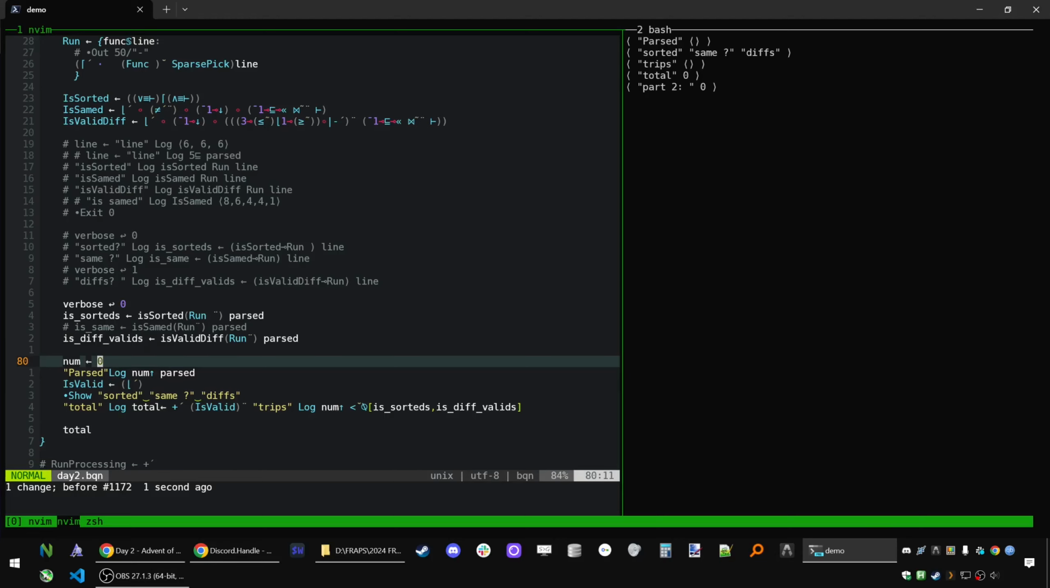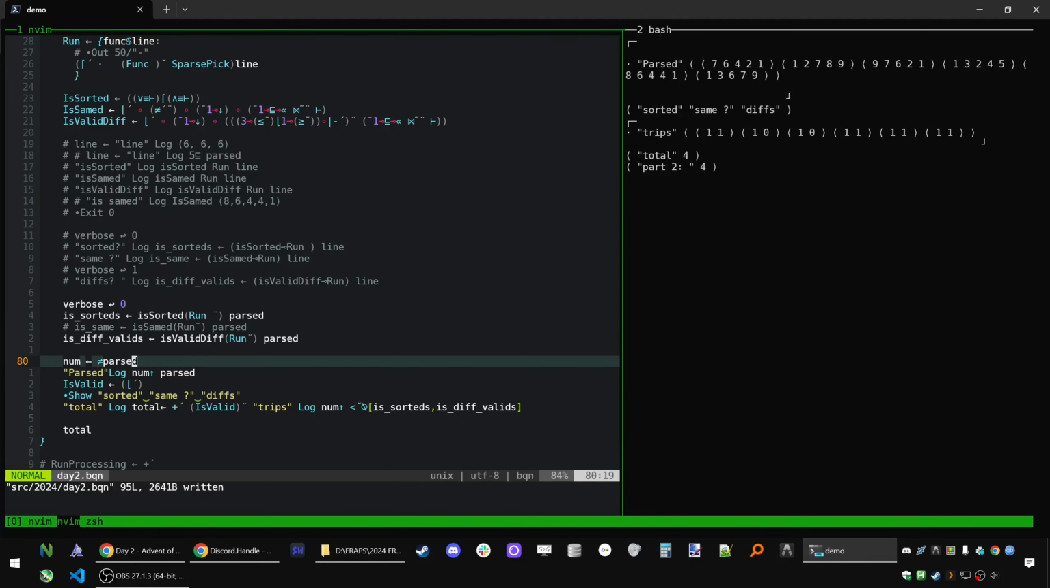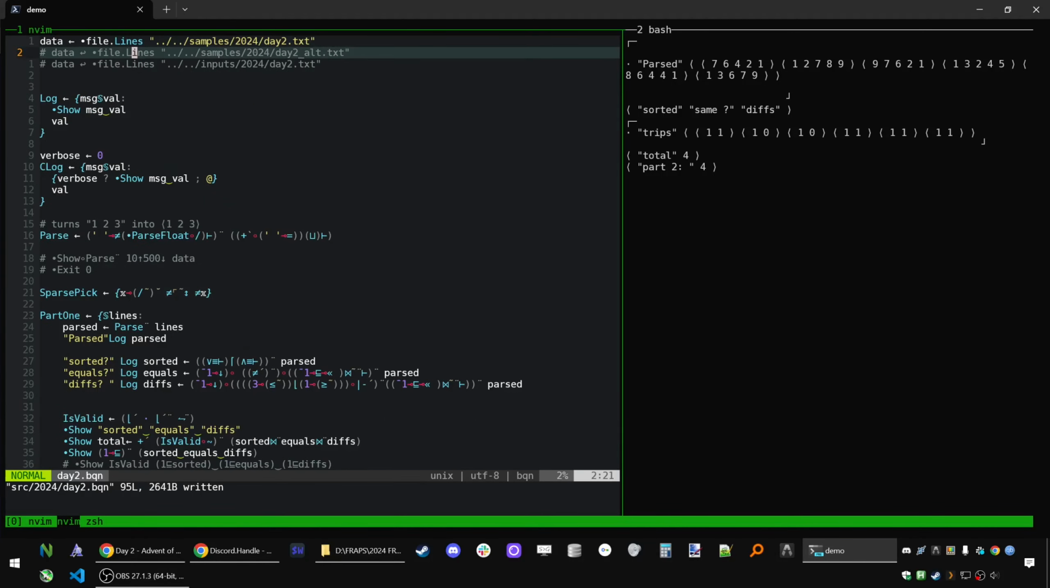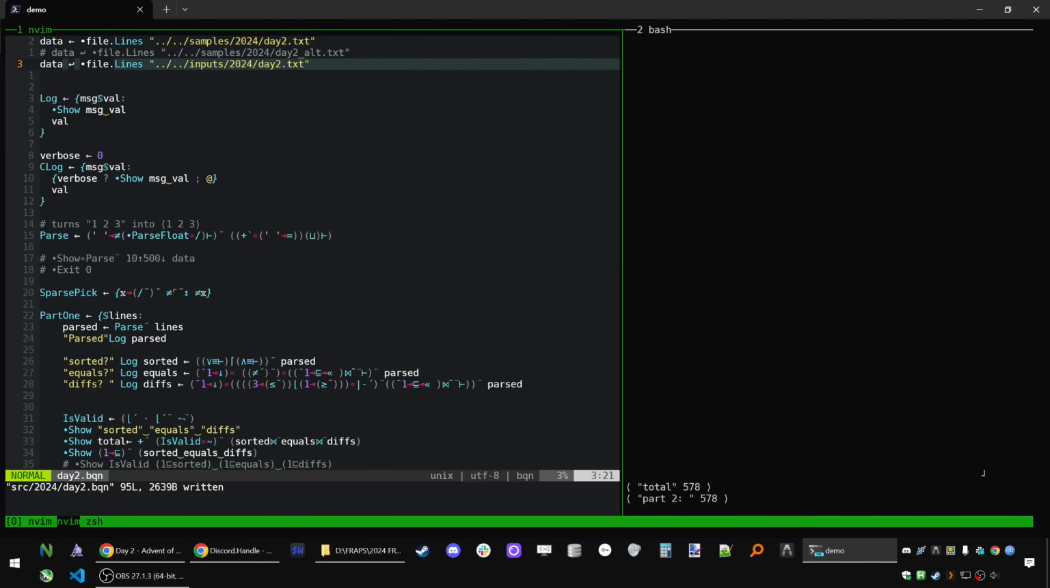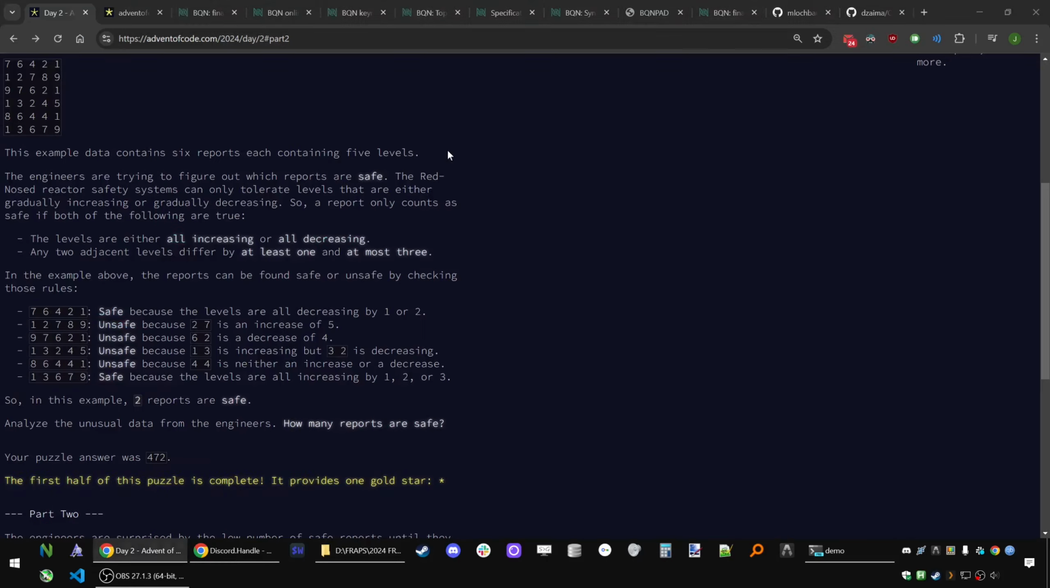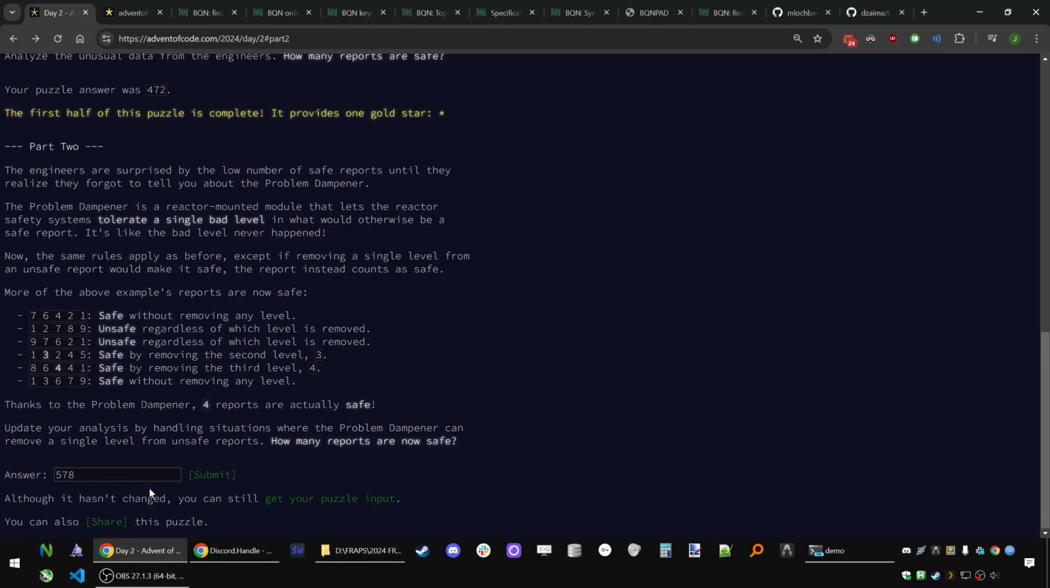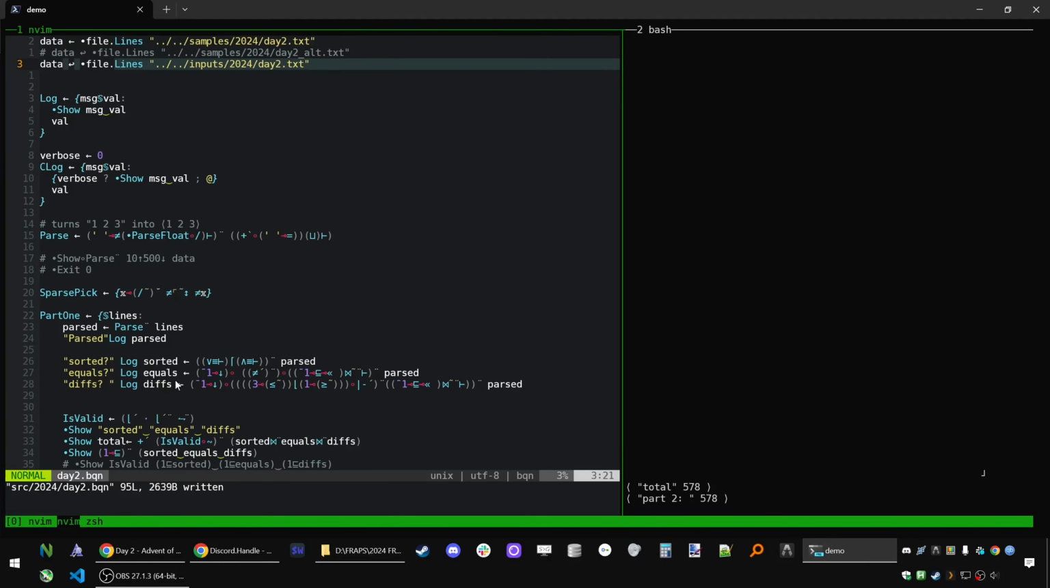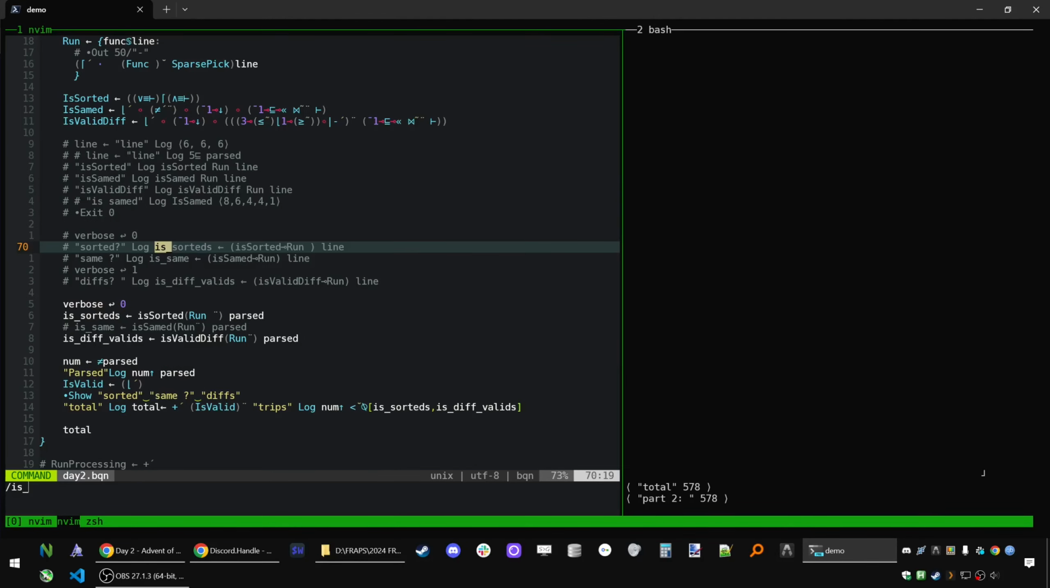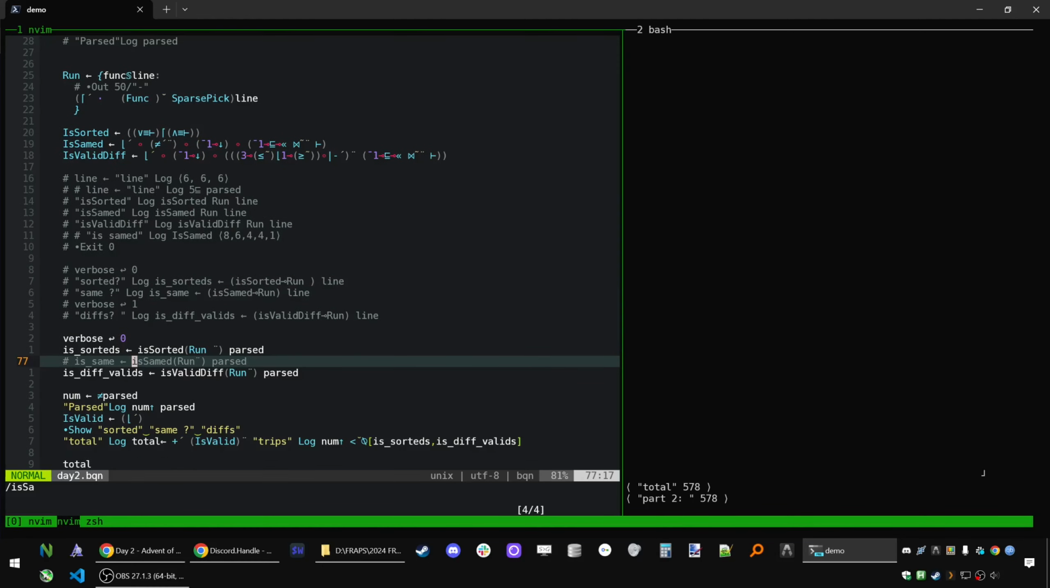The length of parsed. 4, okay. And let me just check to make sure that this isn't getting any different data here. 578 was the same number. Pretty sure, but let me just paste it anyway. Yeah. Okay, so it's the same answer. So is same is exactly the same. I think I can ignore these for now.